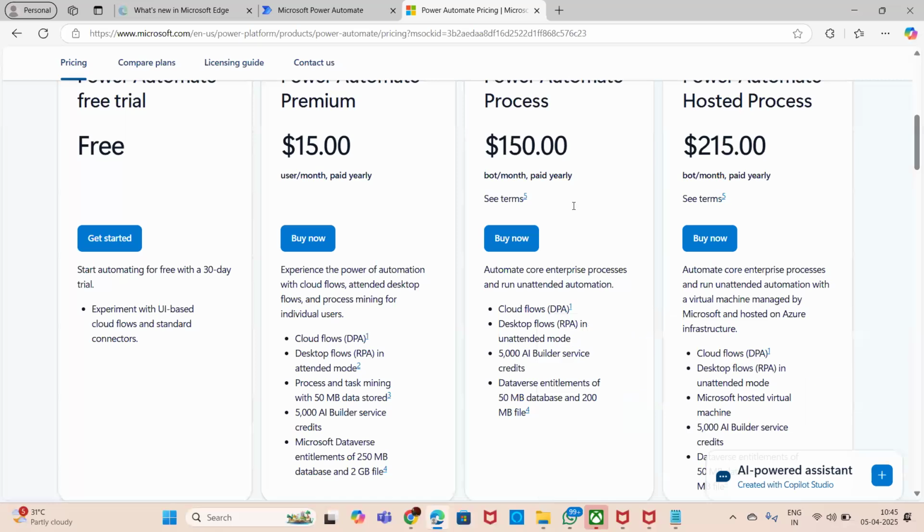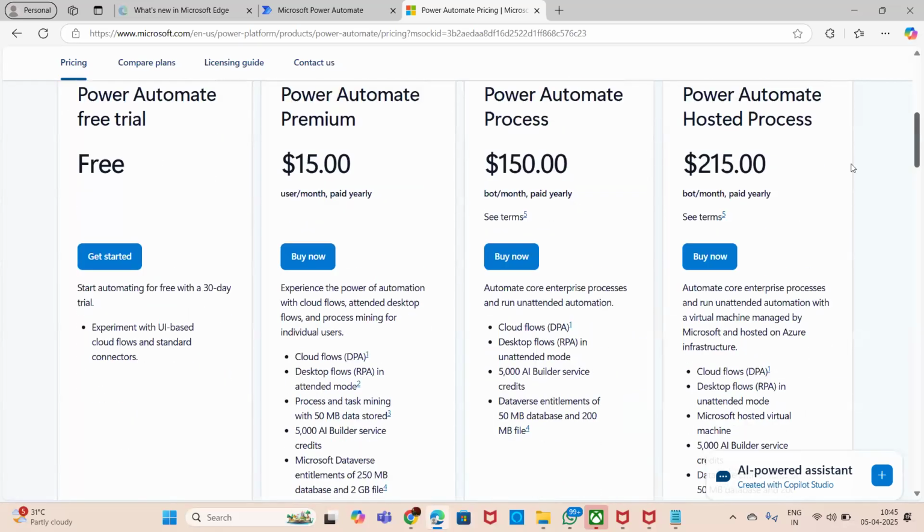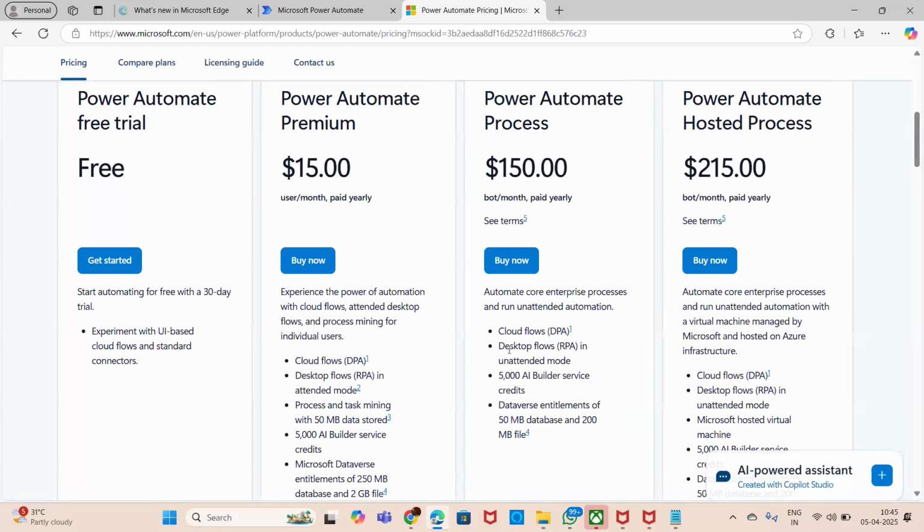And similarly, this is for the unattended license. If you want to run the bot in unattended mode, here you can see desktop flows can be run in unattended mode, along with cloud flows. Again, you should have this license when you are running the bot in production. You cannot use your Power Automate free trial for enterprise work. If they get to know, they might disable or block your license.